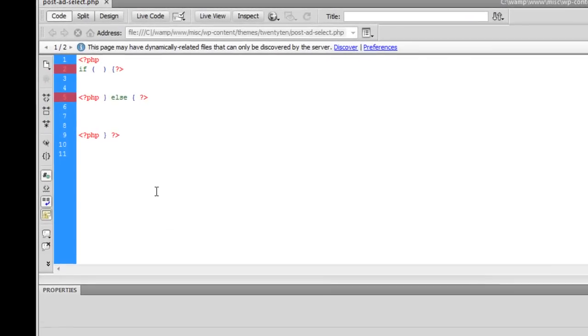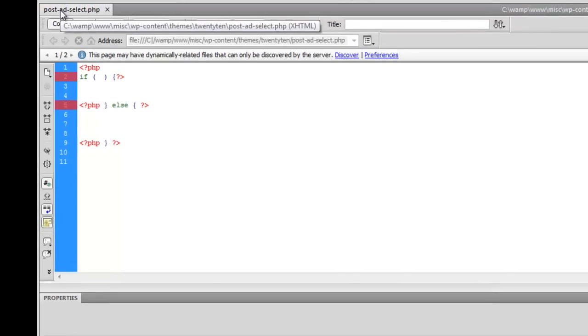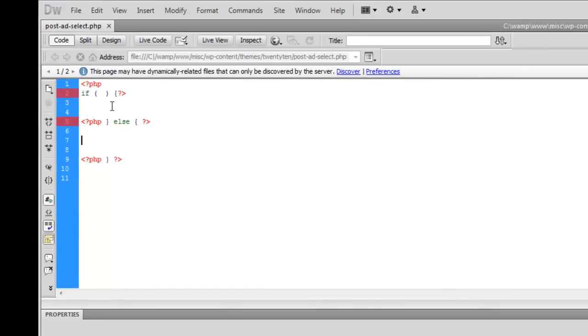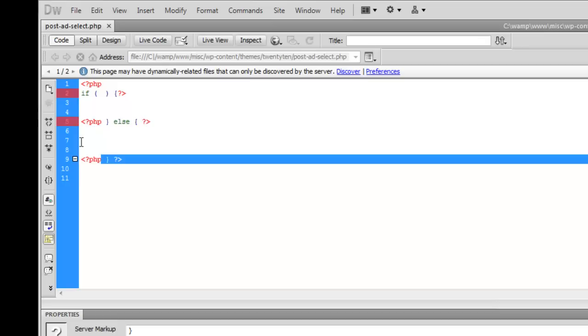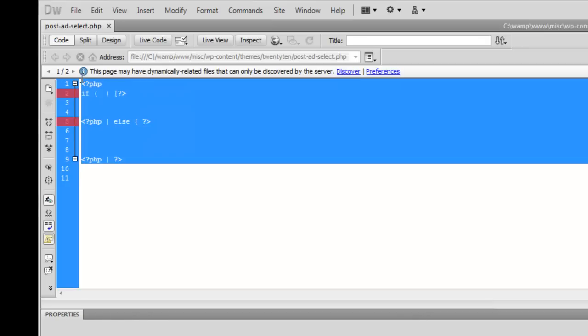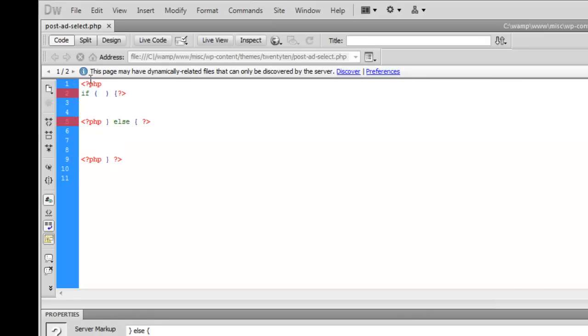I'll go to my Dreamweaver. The first thing I did, I created a new PHP page. I called it post add select. And I just prepared an if statement to save time.